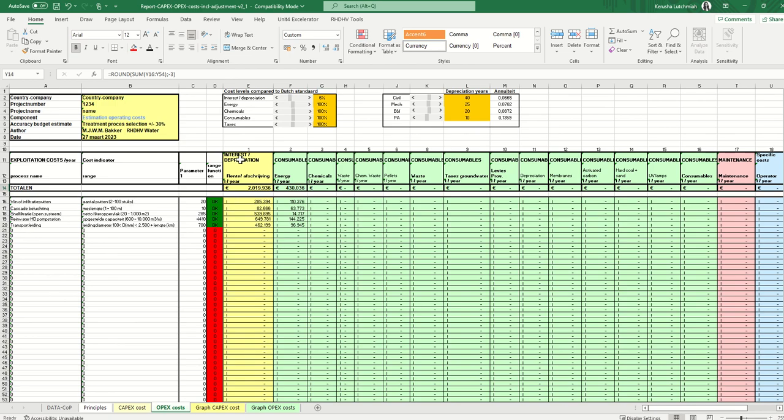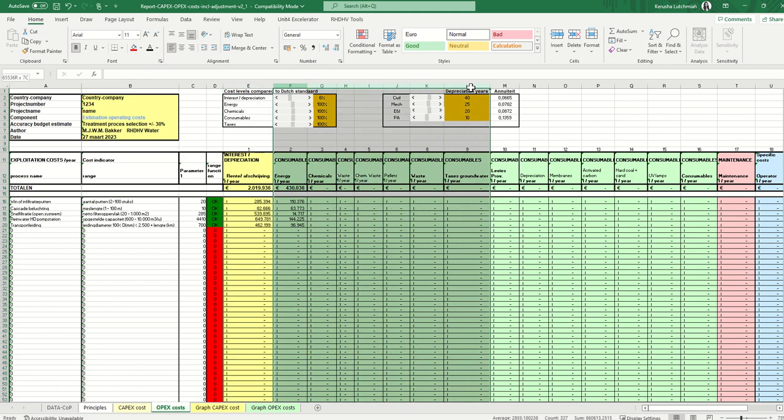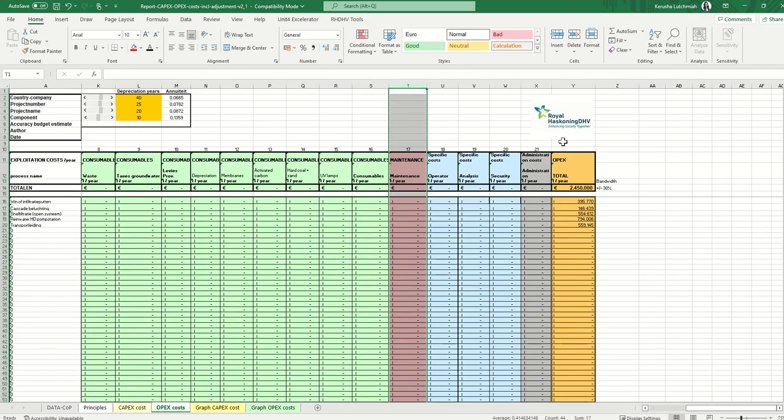And here you can see in yellow, in the yellow column E, the interest and depreciation. And in the green columns, we see the consumables, for example, energy, chemicals, waste, chemical waste per year. From column T, we see maintenance costs. And from U to W, we can see specific costs. Again, the total can be found here.